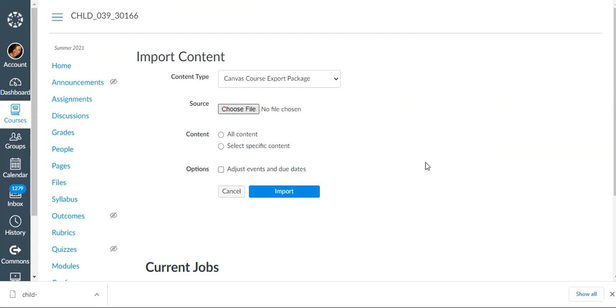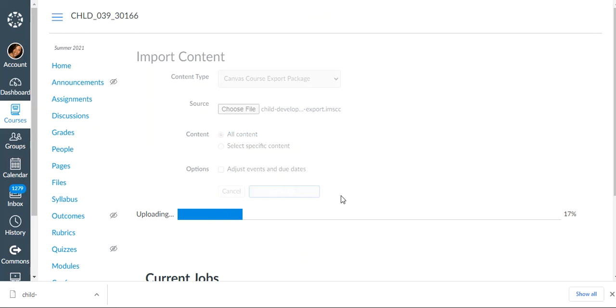And so I open it, and same thing as before. I can select all content or specific content. In this case, I'm going to do all content. I don't need to adjust the events and due dates. I'm not worried about those in this case. And so I'm going to then select import, and it is going to upload that course that I exported to my computer into the Canvas shell here.